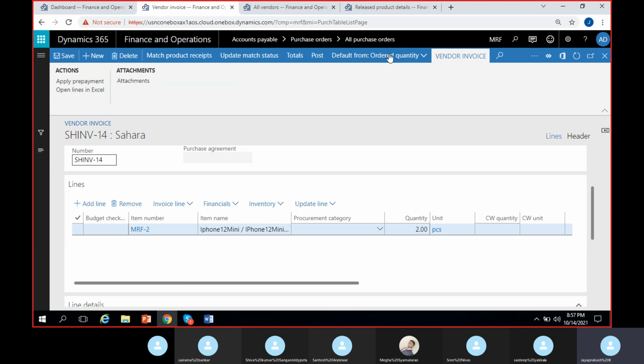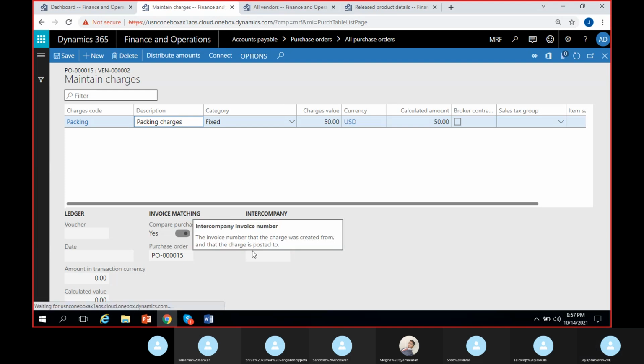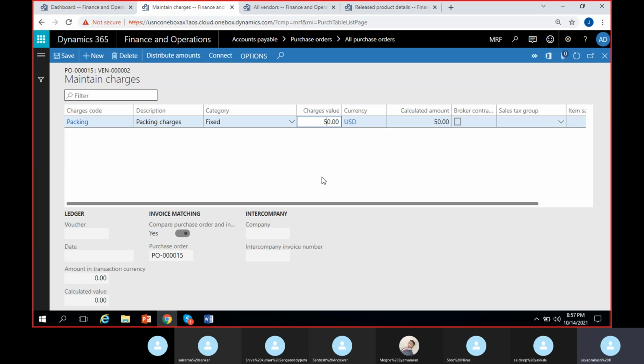Mostly when you do product receipt, you will default it from product receipt only. But when you don't do it, there is no point giving default from product receipt here because product receipt quantity will be empty. And if you want to do invoice for the PO quantity, you have to select the ordered quantity other than product receipt quantity. Okay. Then I can also see the charges automatically brought here onto the invoice as well. 50. So let us think that I assumed the automatic charge is 50. But what the vendor did is he charged $60, not $50. So then I can change this to 60.